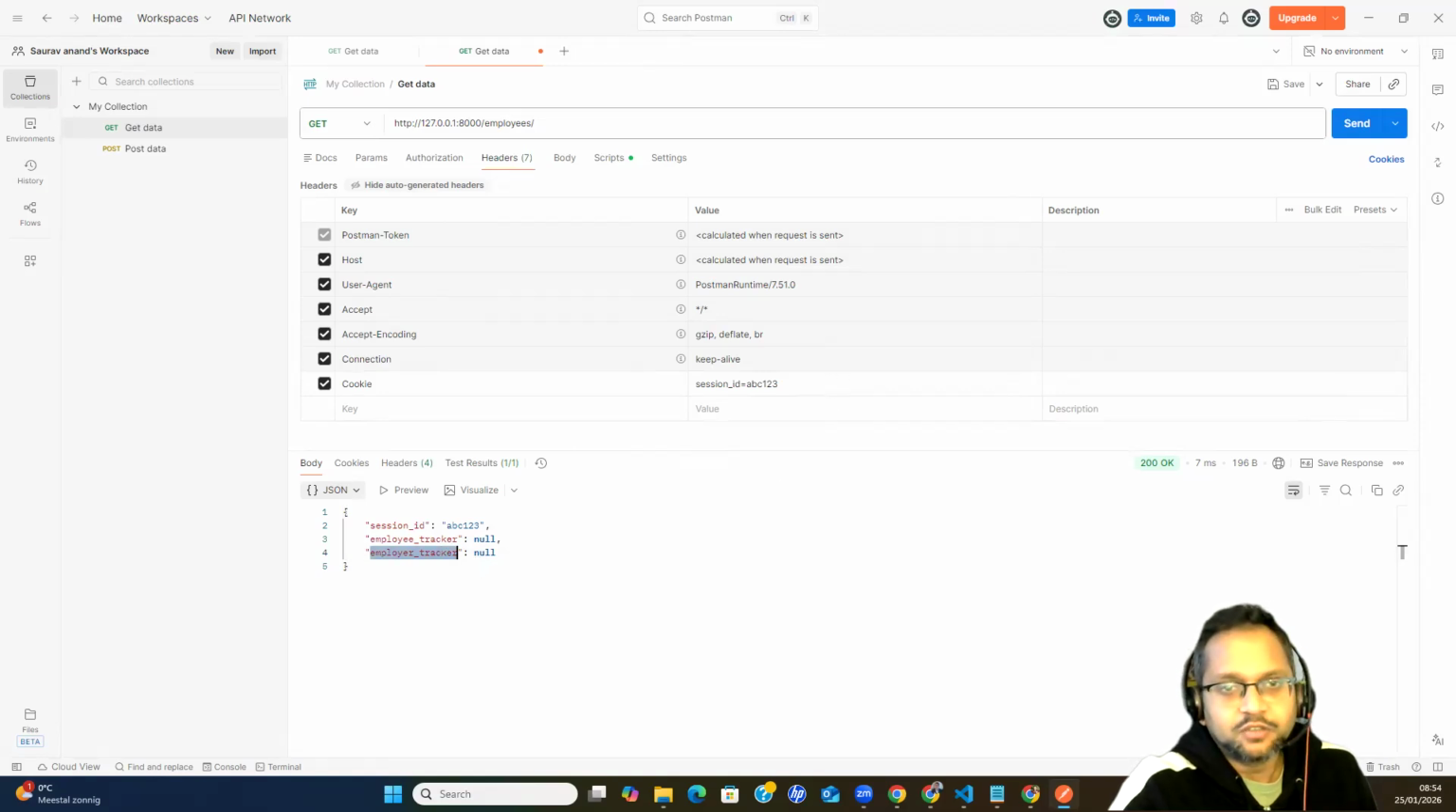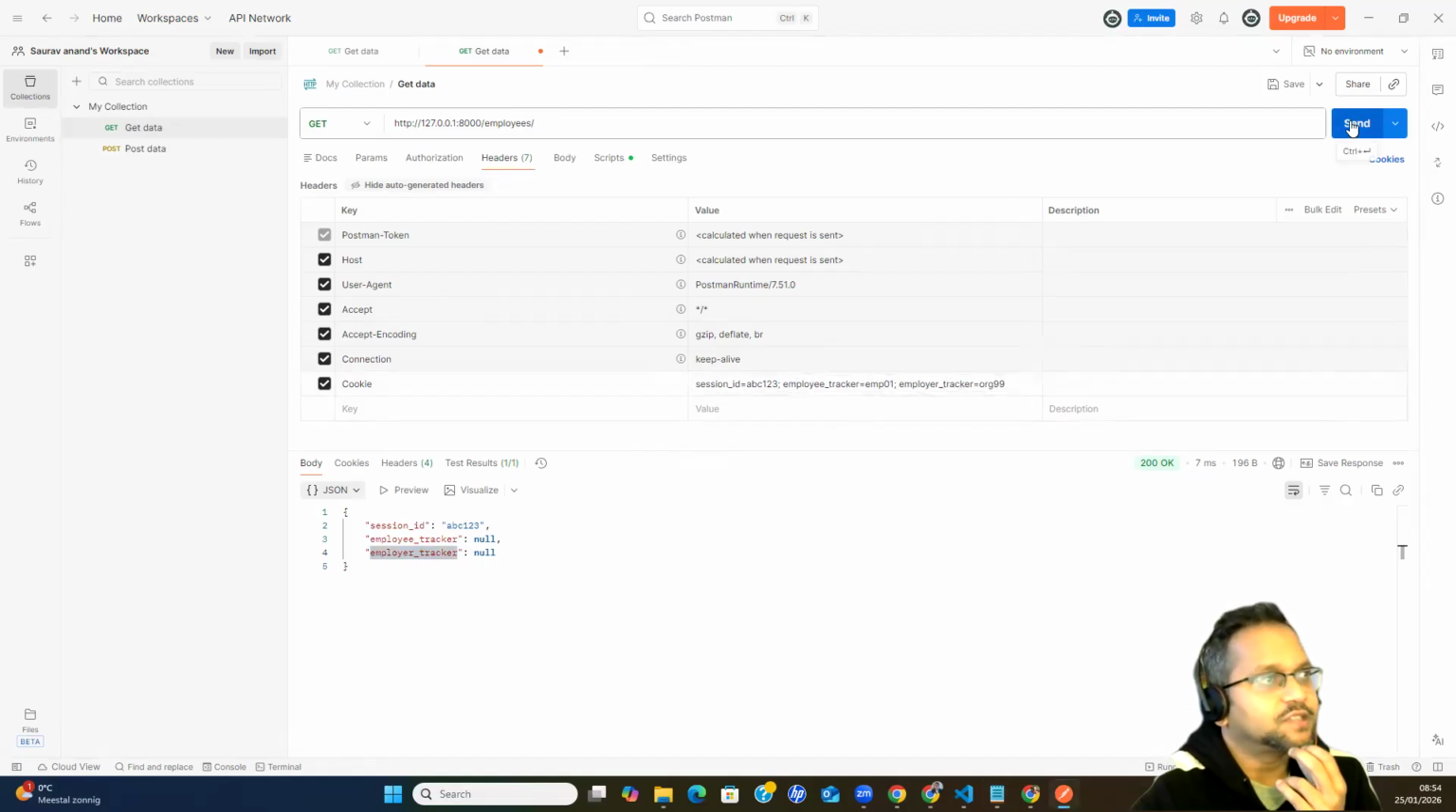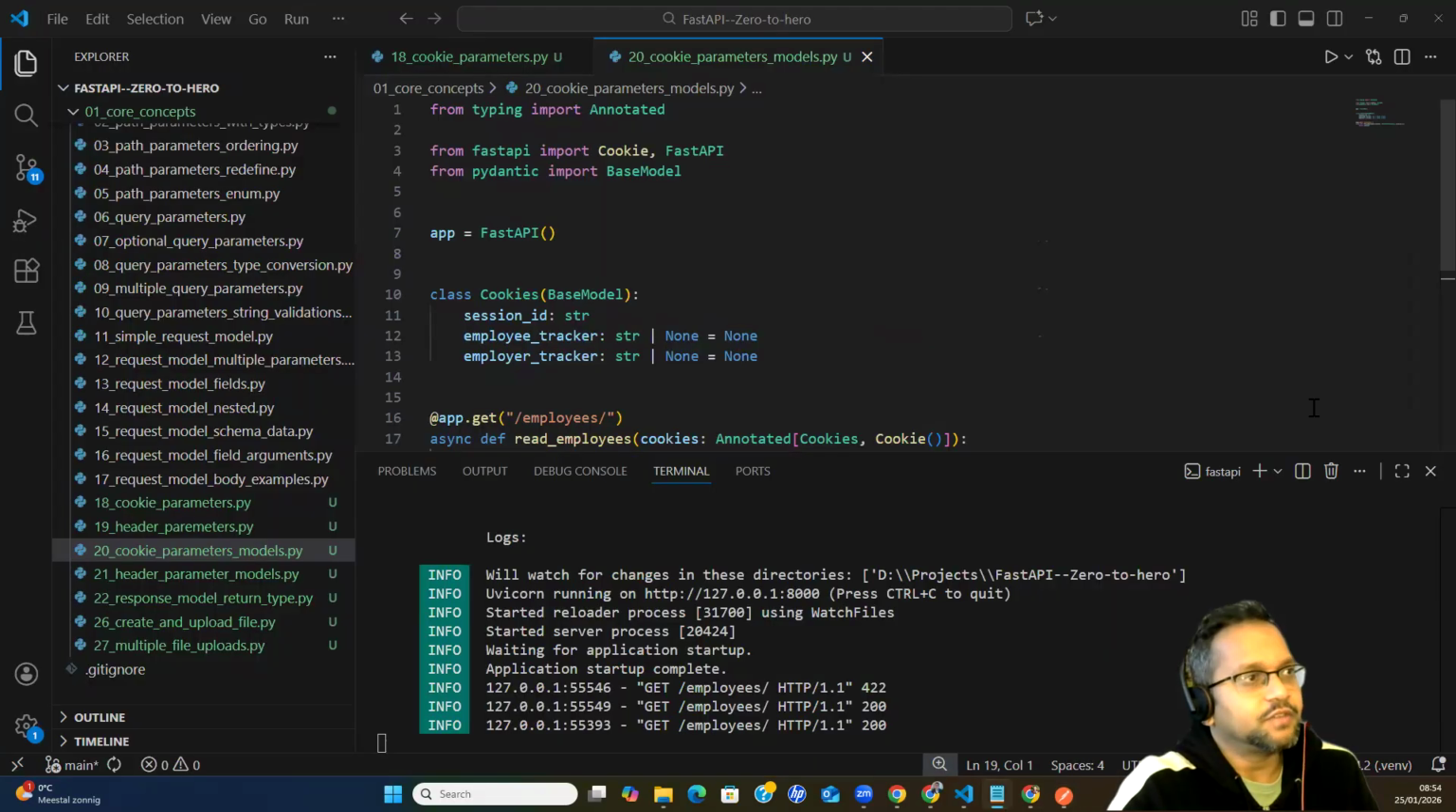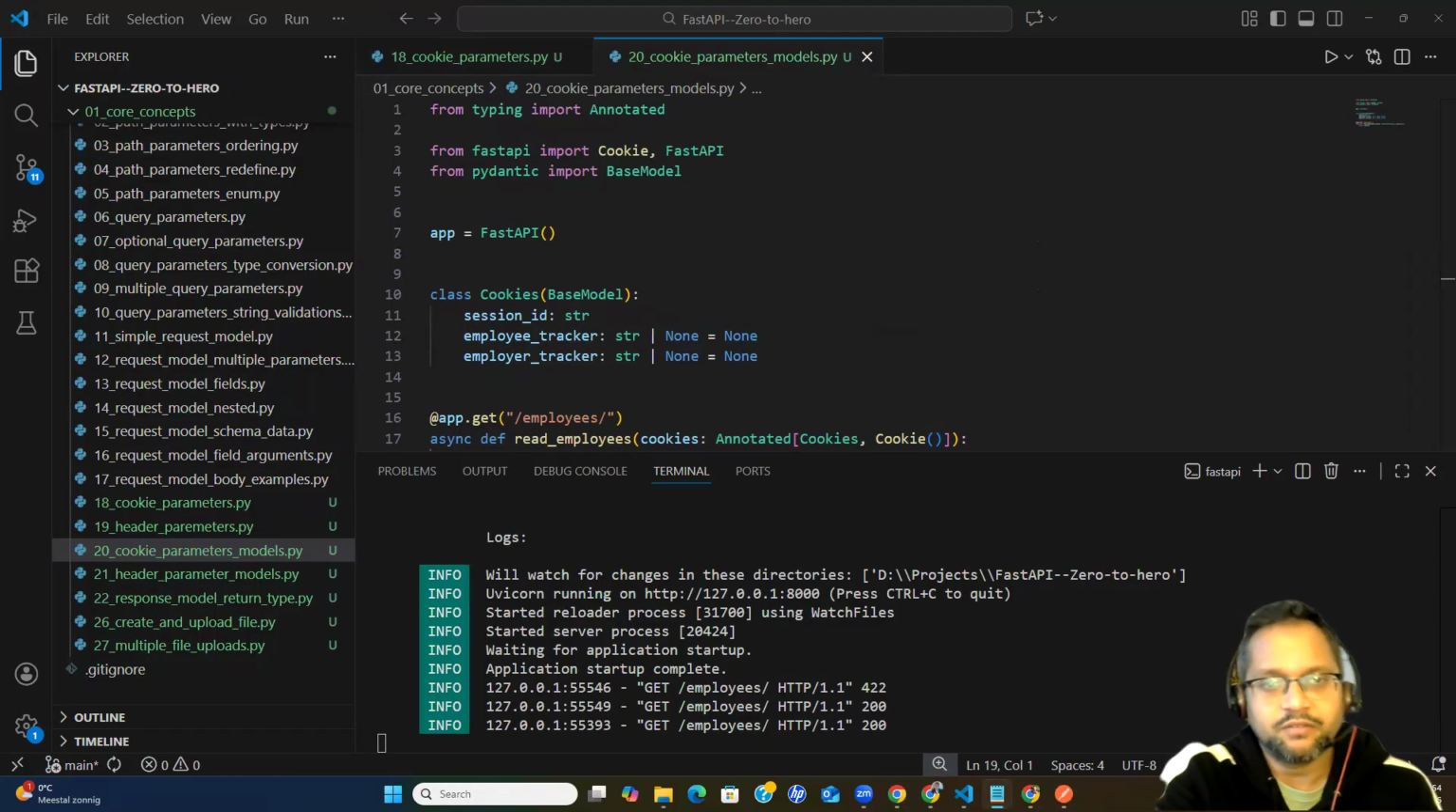Now we can add the other cookies also. You can do this by putting a semicolon and then adding the other cookies like this. See here, I have added them. Now if I click send, it's going to give me the employee tracker as well as the employer tracker. This way, instead of reading cookies one by one, we can group multiple cookies into a Pydantic model, as we have seen.